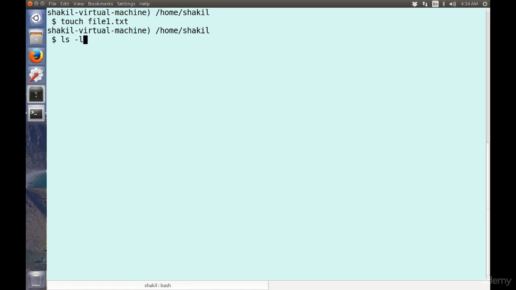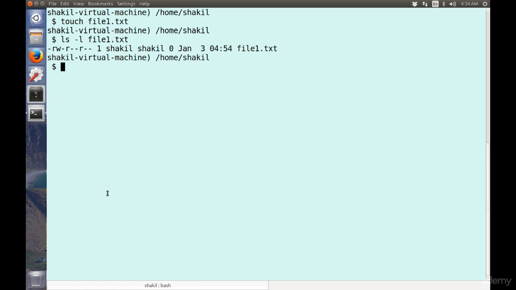Now if I look at this file with ls -l, the default permissions are rw-r--r--. So rw is read 4, write 2, and the execute bit is not set for user. So this is user. Then for group only read permission is there, which is 4, and then again for others it's 4. So if we sum up, 4 plus 2 is 6, and then this is 4, this is 4, so 644 would be the effective permissions.